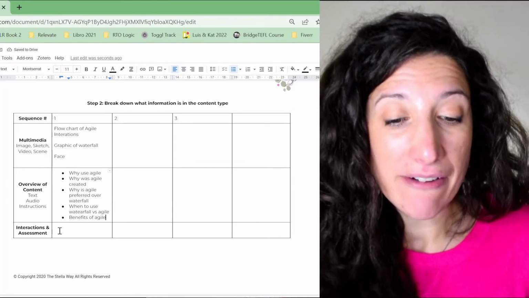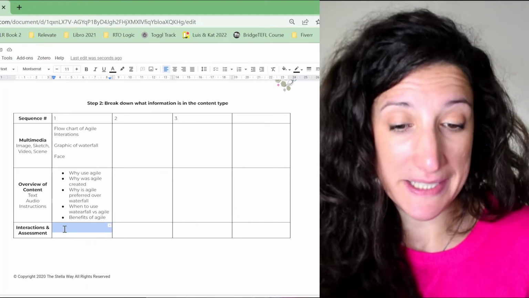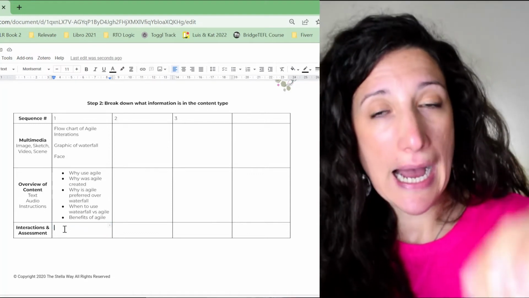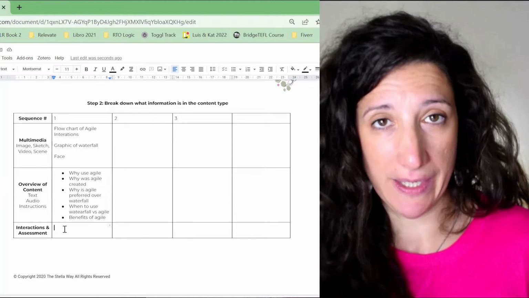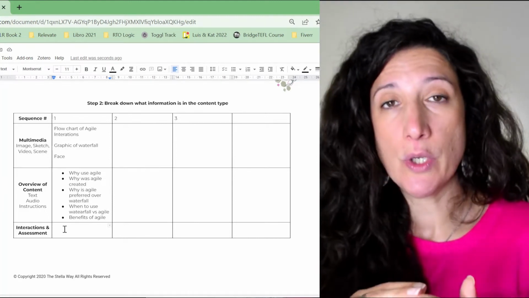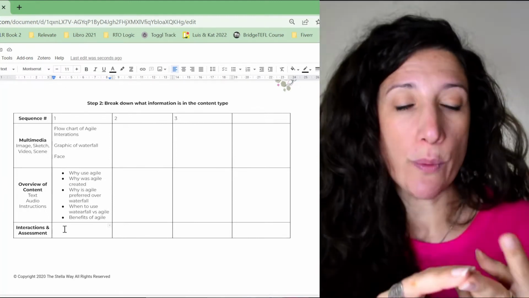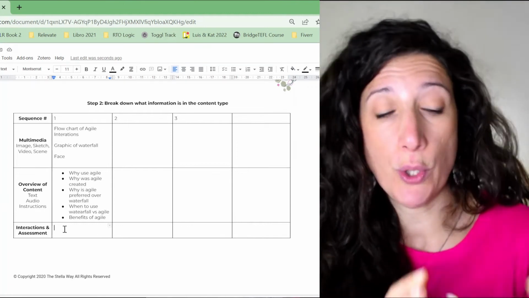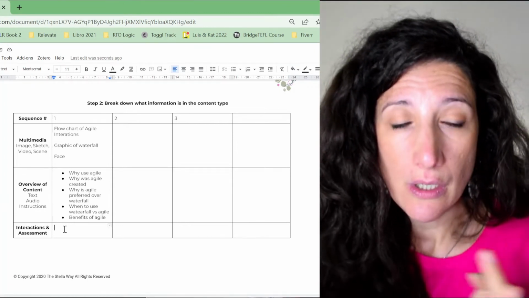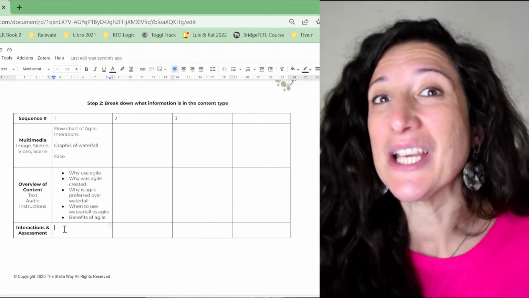And then we have interactions or assessments. So this is when you're asking the student to do something. So you might ask them to click on a button to see more. You might ask them to take some notes. You might ask them to answer a question. You might ask them to write in the comments.